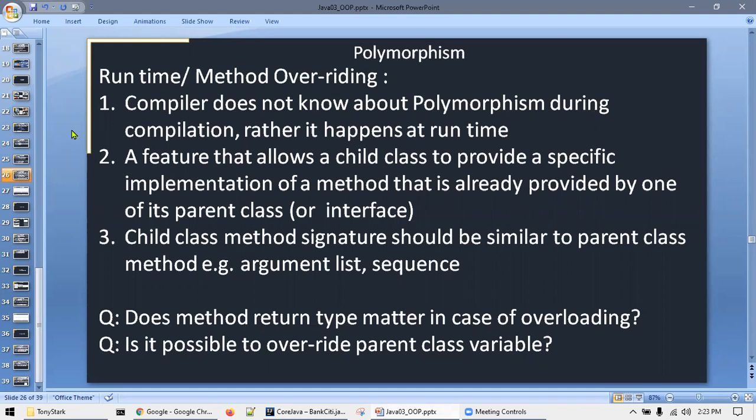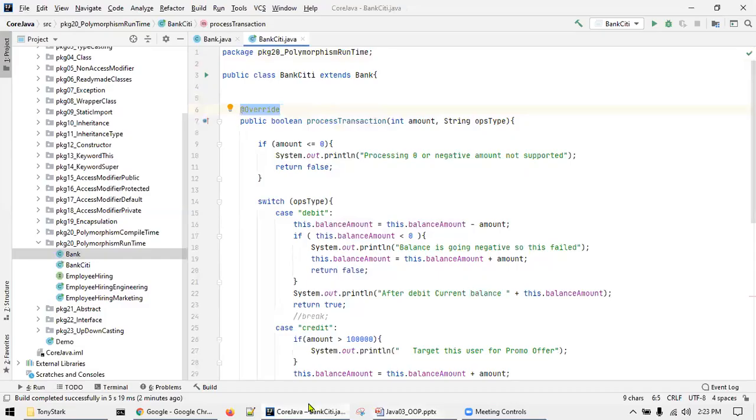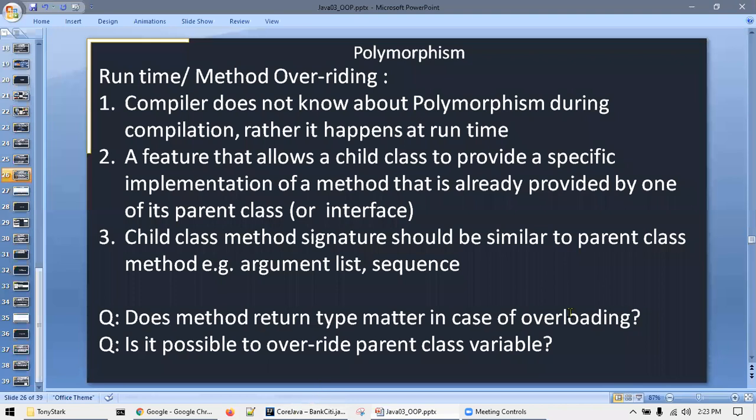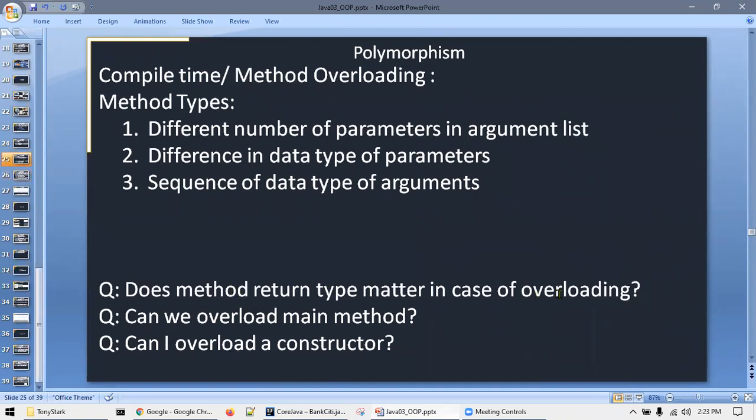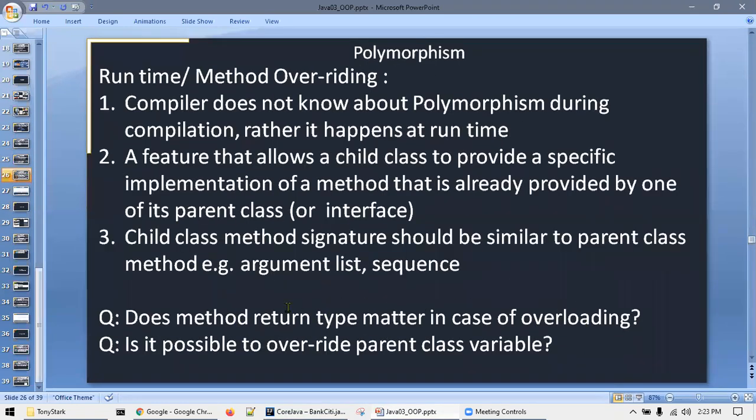Now there can be questions. Does method return type matter in case of overloading? This is not an overriding question. So, does method return type matter in case of overloading? No, in case of overloading it does not matter.